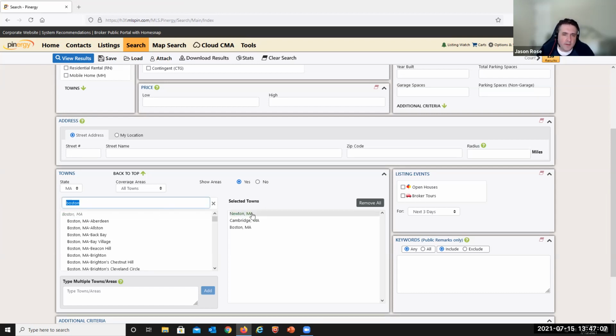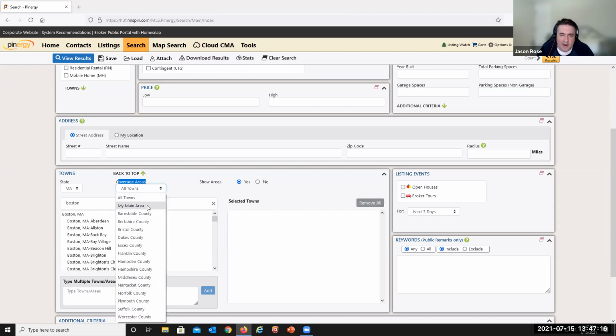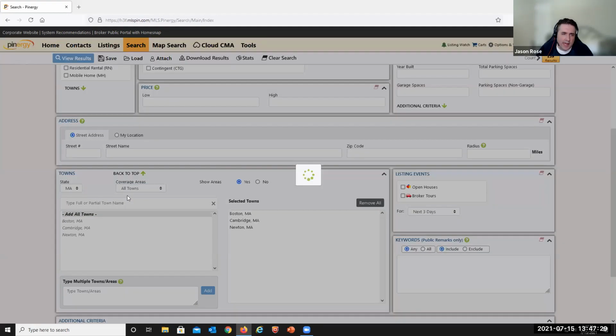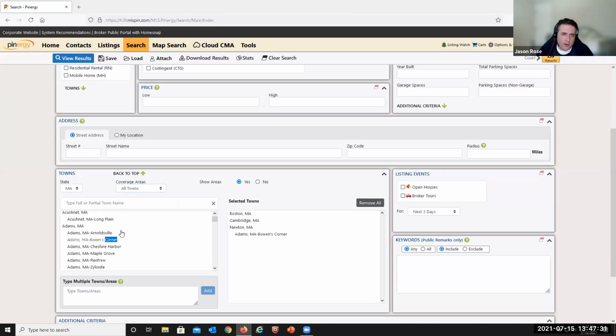So you can save all that time by just simply saying coverage area, where it says all towns, which means display all towns in this list. You can say only display my main area towns in the list. So click my main area, and then look, Boston, Cambridge, Newton, in one click, out of all towns, done. Now I can still add to that. I can still go back to all towns again, and then just add other towns that weren't in that grouping. You can still do that, but this is a lot quicker.